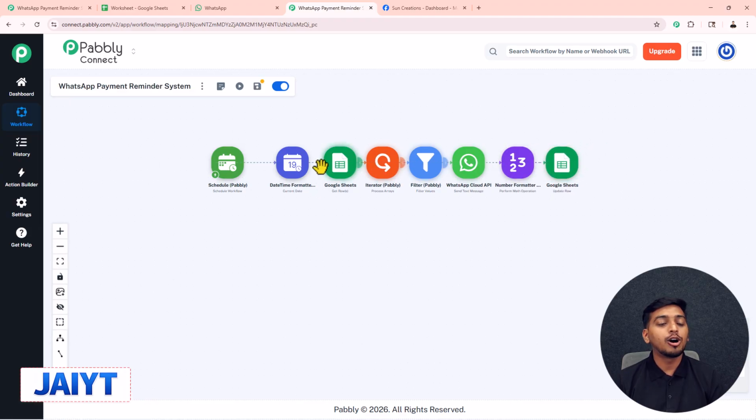So this is how you can also create this WhatsApp payment reminder system inside your own Pabbly Connect account.